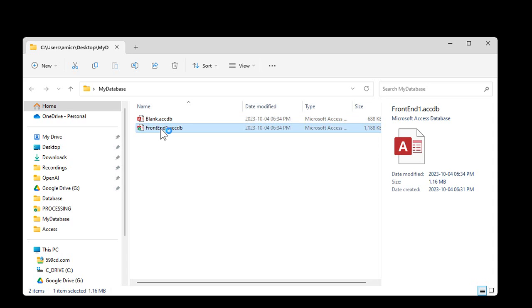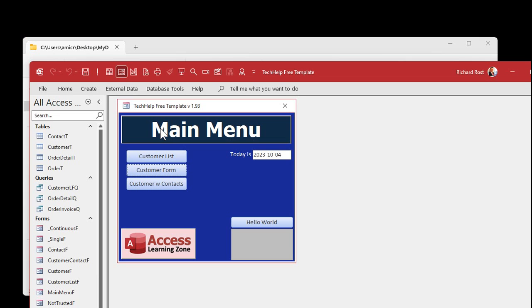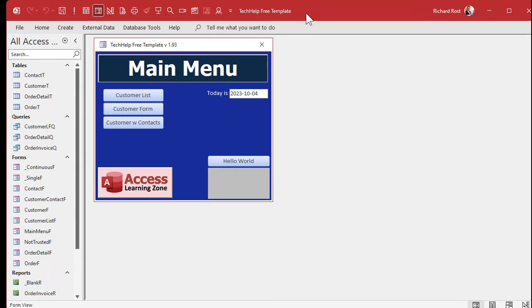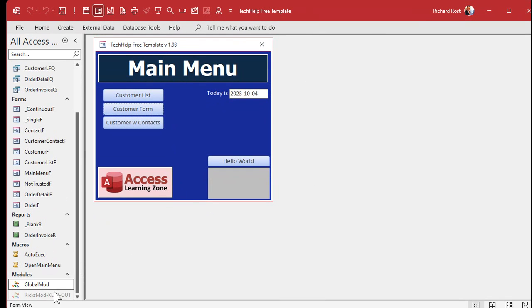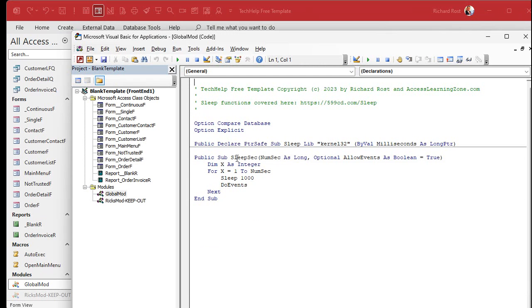Now in the front end, this is the Tech Help free template. You've seen this a million times if you've been watching my videos for any length of time. And in here, I've got a global module where I put some helper functions. Now this one only has this SleepSec in it. That's just to sleep a certain number of seconds. But in some of my other databases, I've got lots of different helper functions that do lots of different things. Let's create a new one. All right, let's create a public subroutine, and we're going to call it SayHello.